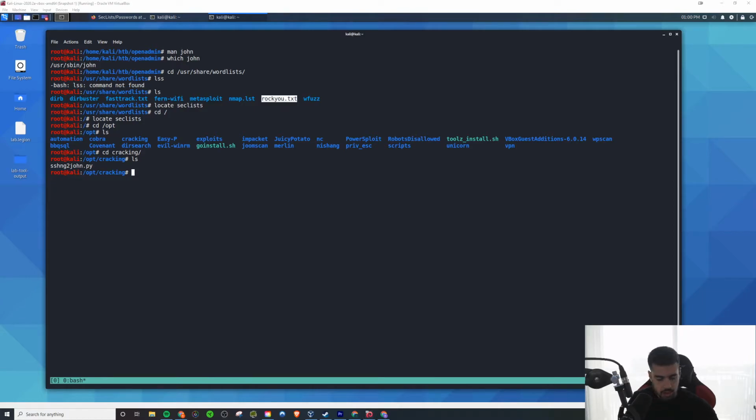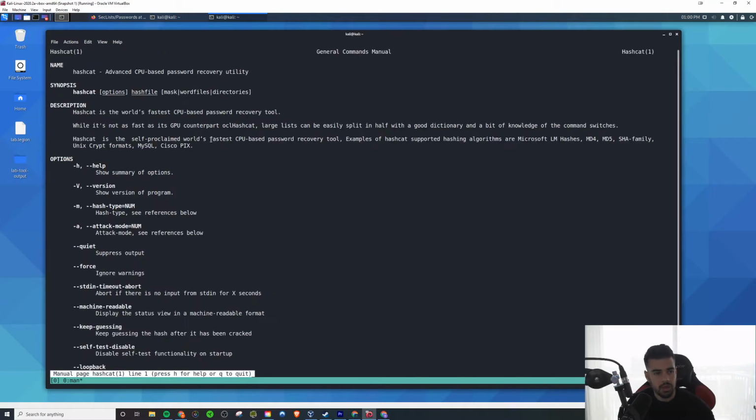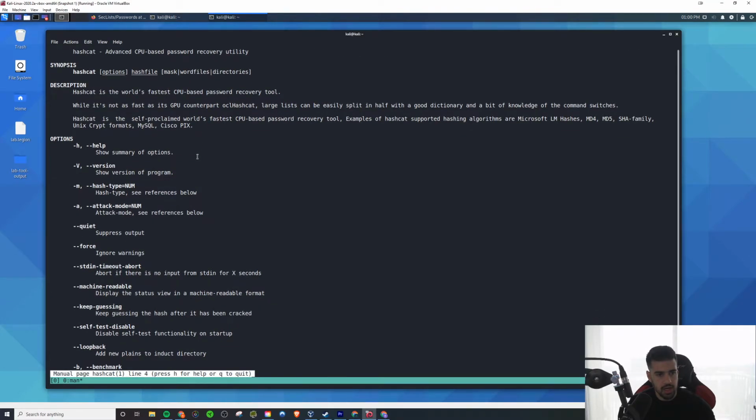Now, the next thing I'm going to show you is Hashcat. That is another really popular program. It's basically used where you would use John most of the time. And always a good idea to check out the man page when you first check out a command here.